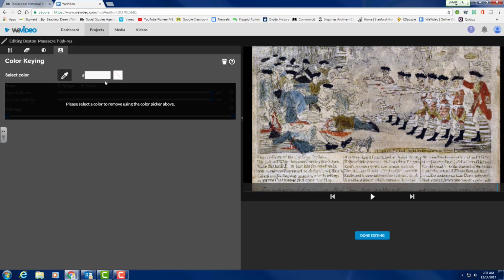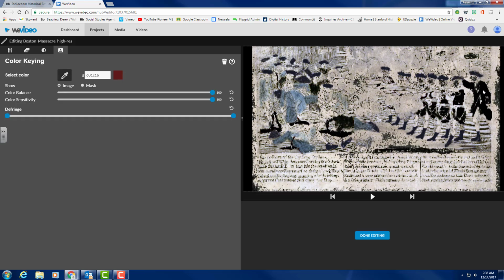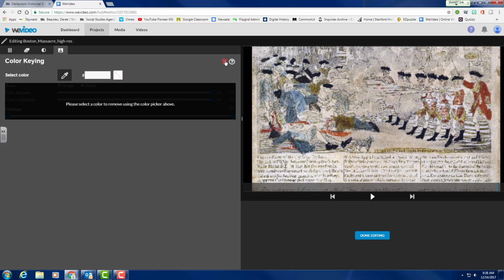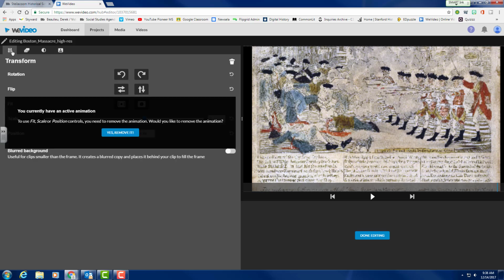For example, here's the stopper. I want to get rid of that color red. And see how that takes out all that red. I don't want that, so I'm going to hit Control-Z, and that will undo. Actually, it won't undo. I'm just going to trash it right here, and now it's gone. But I can use that if I want to remove a color from the picture. Okay? So all these different things I can do.